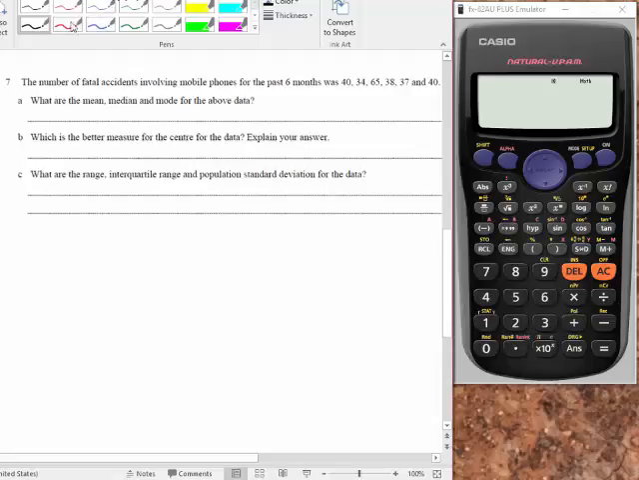We've got a small set of data here which tells us the number of accidents involving mobile phones. And our final question down here is the population standard deviation. So that's what we're going to look at. I'll leave it to you to figure out those other questions.